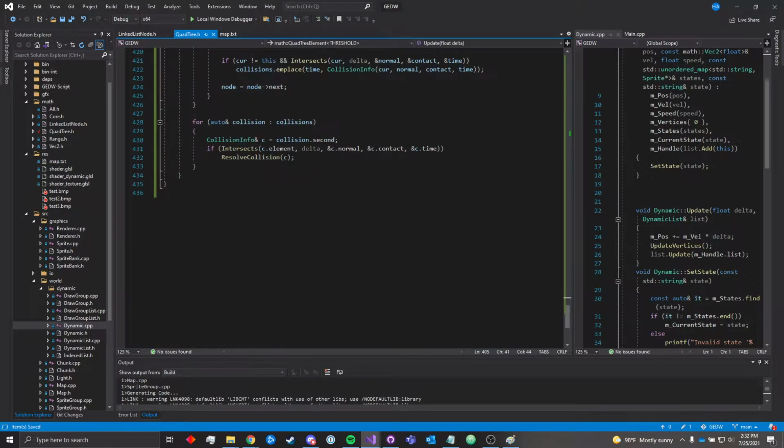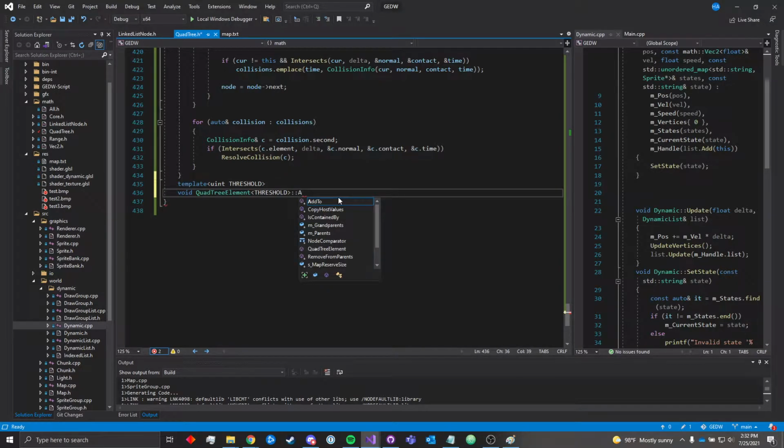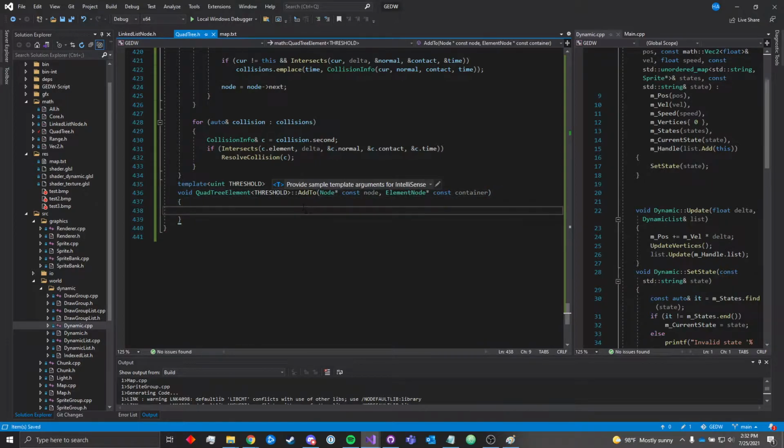So this method will be called when adding an element into our tree. And the reason we have a separate method for it instead of just doing it in the node class itself is because our Quadtree element is going to maintain some additional state about its parents and such. So it's nicer to keep it in a method here.